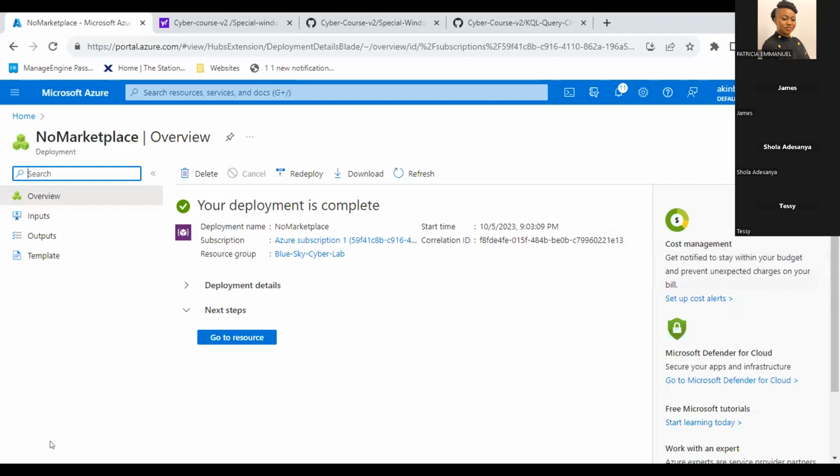How to do that is to get an agent installed on your own Windows machine, then point it to your Log Analytics workspace. That's it. It's as simple as that. So that's what we're doing next.